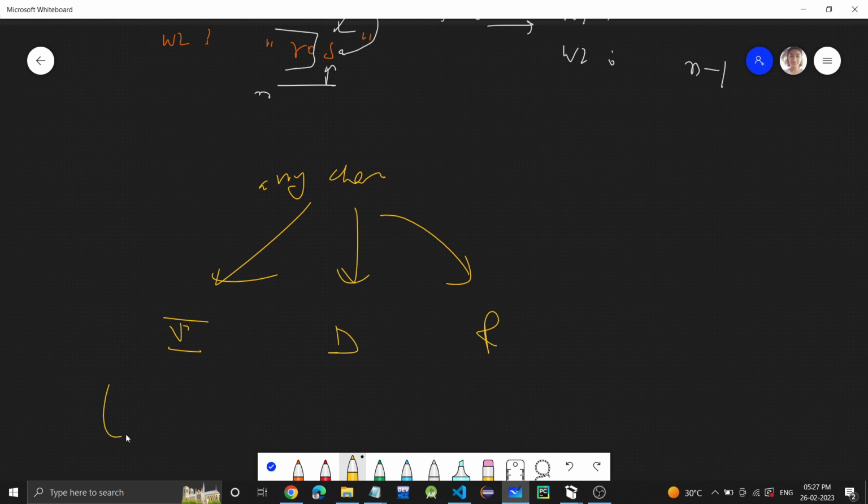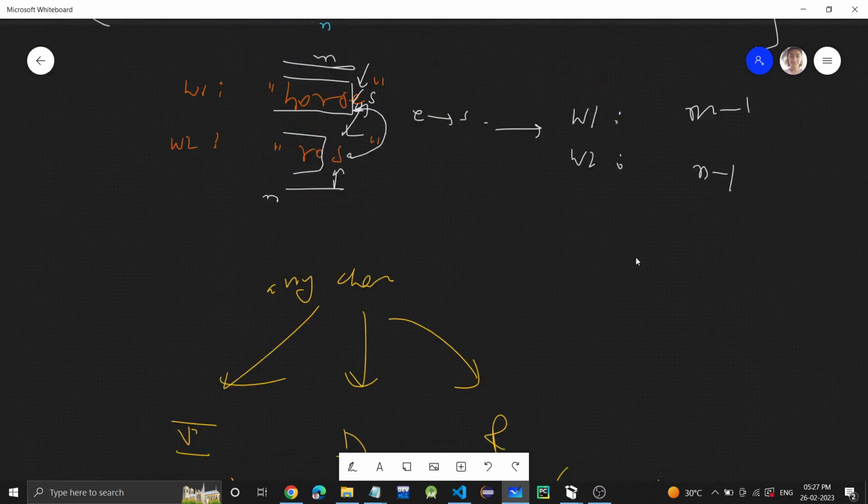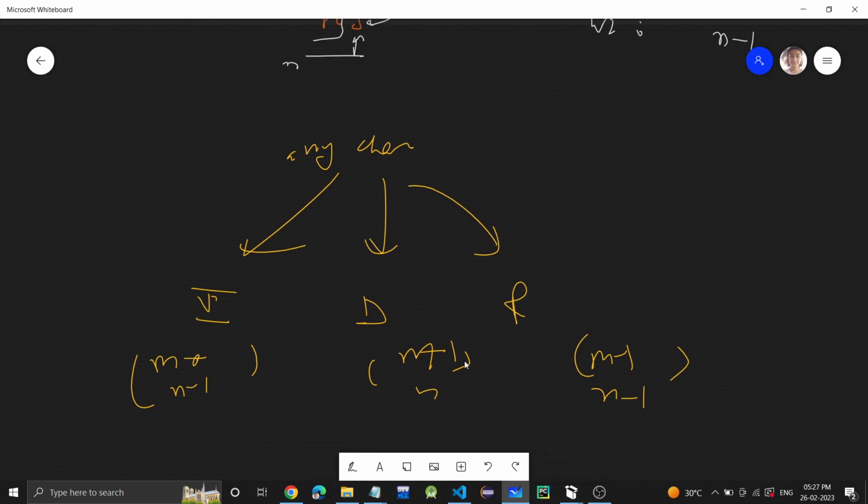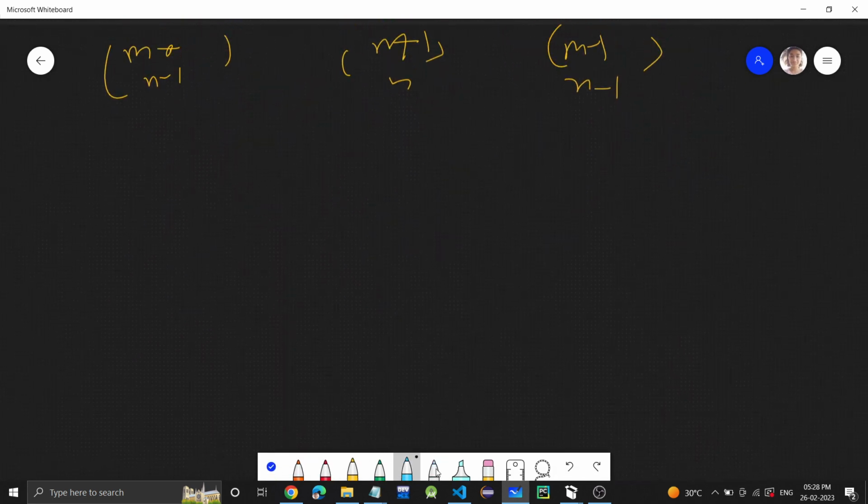Okay, in each of the cases, the rest of the string passed to the recursion will be: m, n minus 1 in case of insertion; here it was m minus 1, n; and here it was m minus 1, n minus 1. So I hope you understood this approach. Let's see the dry run now. It will be more clear with the dry run.